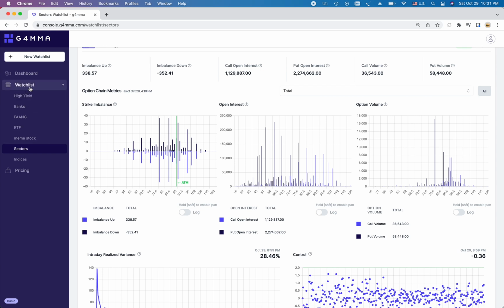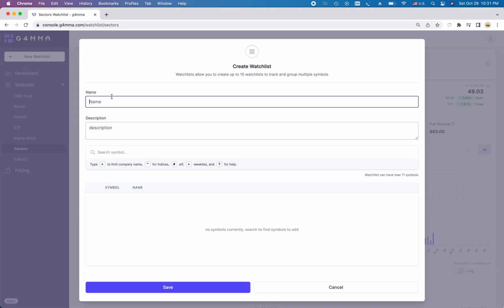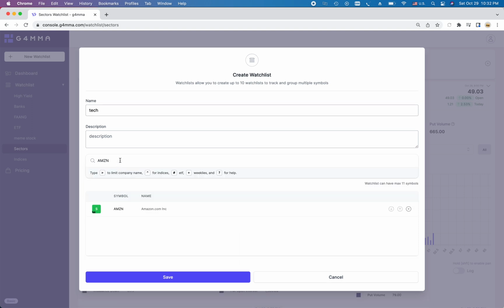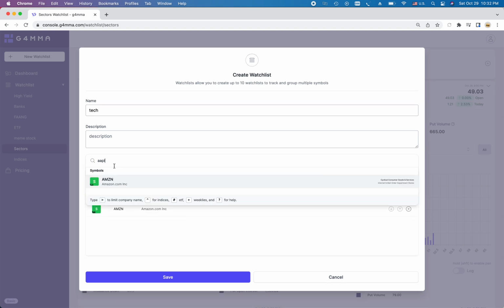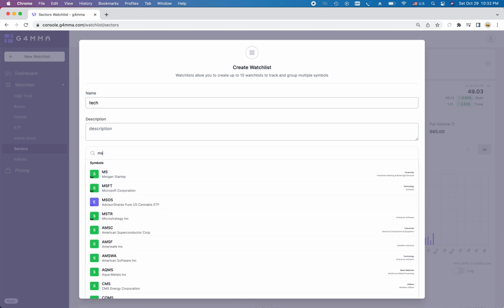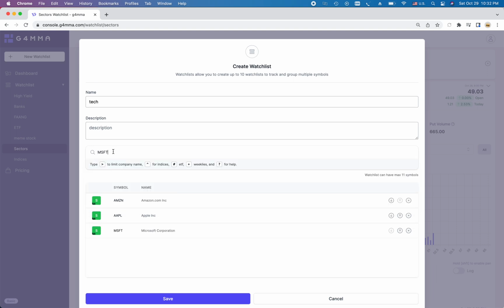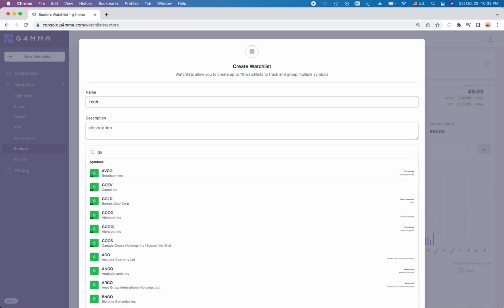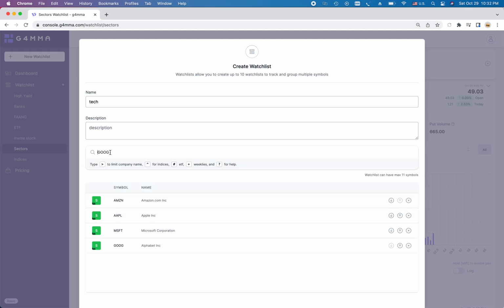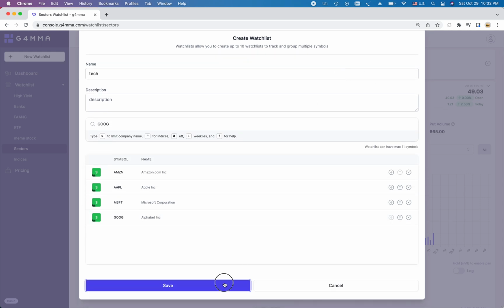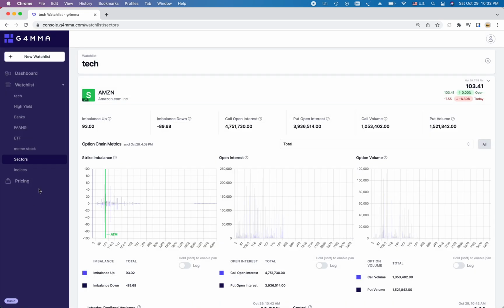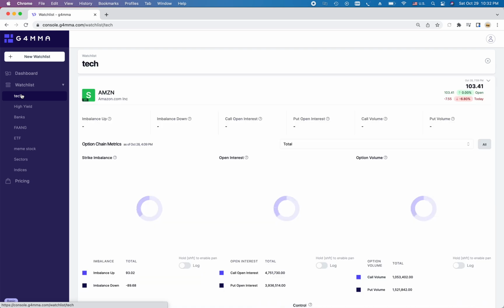Then you can create your own watch list if you want. So I can create my watch list. I can call it, for example, tech, and I can add names, for example, Amazon, Apple, Microsoft, Google, and so on. And once I finish that list, I can save it. So here's my tech list that I just made.